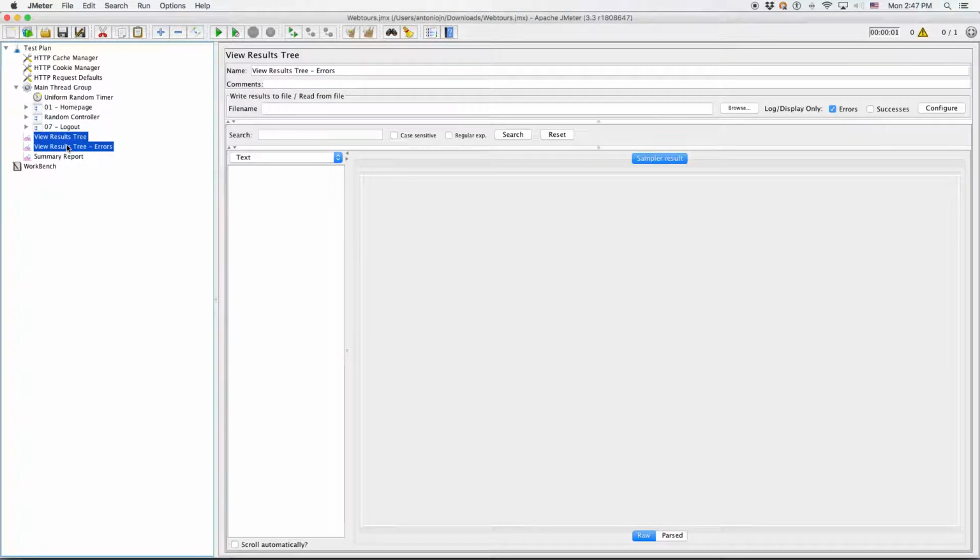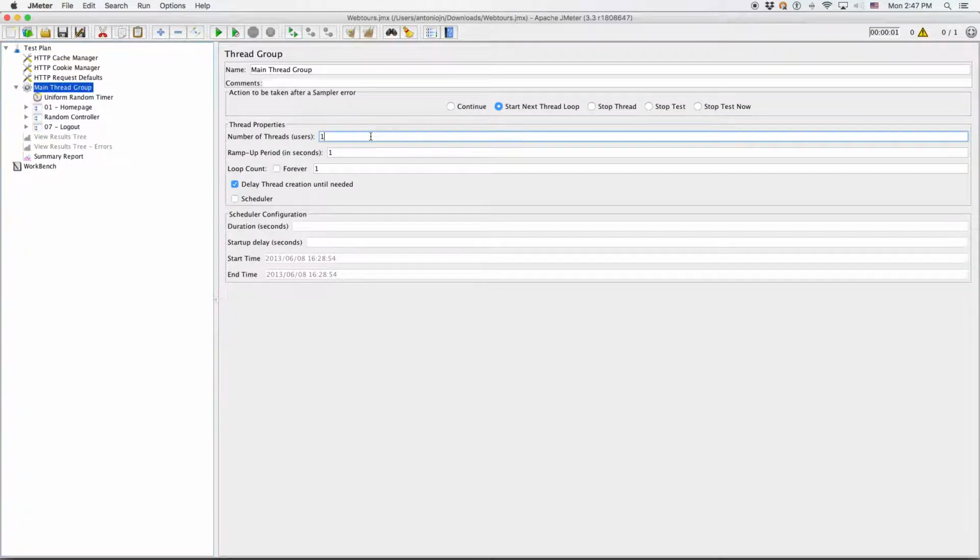We need to disable the view results tree, both of them, because under load these are going to consume a lot of memory and a lot of resources. So we need to disable them. And we're going to execute a basic load test with 10 virtual users. And then we're going to go higher, with 100, 200, 500.